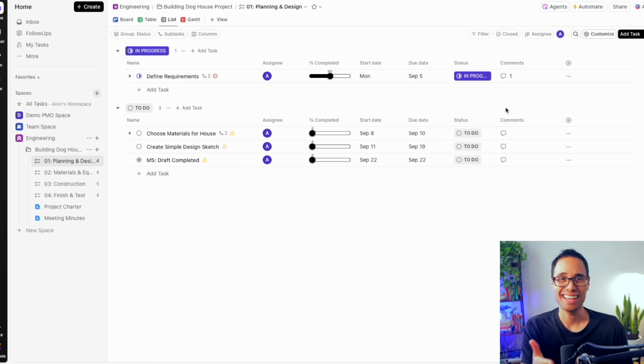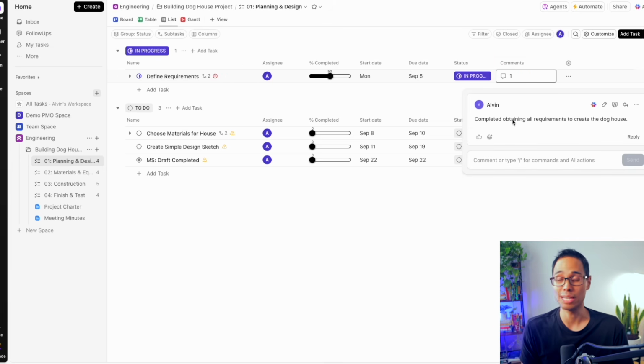Did you catch that? At any time, if you want to see what the latest update is, just click on this comment balloon that's inside your comments column and it will pop up right away. So if I click it, it shows here, completed obtaining all requirements to create the doghouse. This is such a great way to quickly see the latest updates on each of your project tasks inside one screen.